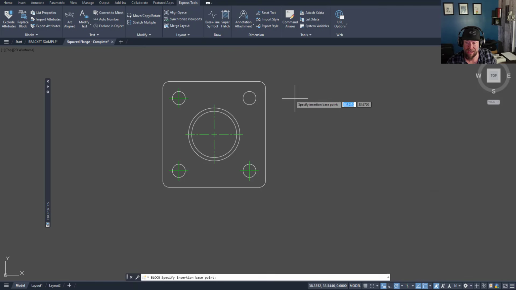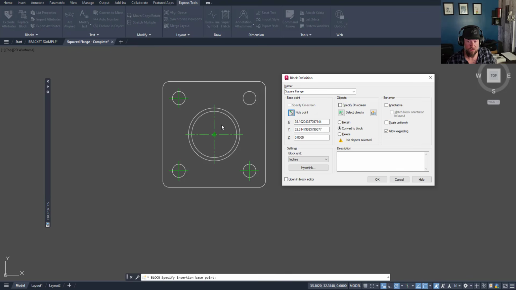You want to choose pick point, and typically you're going to choose the center of your block or where you'd like it aligned when inserting it. For the most cases, you're going to want to choose roughly the center or a corner point that you can then snap to place it. You can see it's picked that point. I want to convert these specific objects here into a block to get started. And then all these other settings you can leave as default. You're going to want to make sure your units are correct. But other than that, we can hit OK.